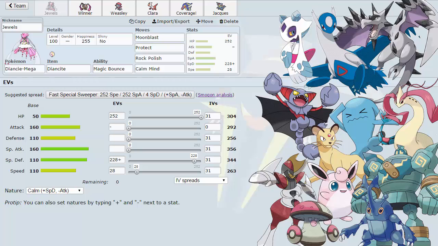Calm Mind Dance Diancie. I know it's corny as hell, but it's because we are a calm nature. We're rocking Calm Mind. And we are rocking a dance move in Rock Polish, which increases your speed by 2. It's a double dance set.